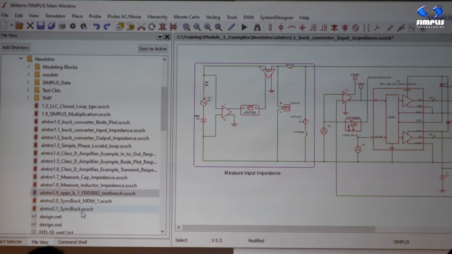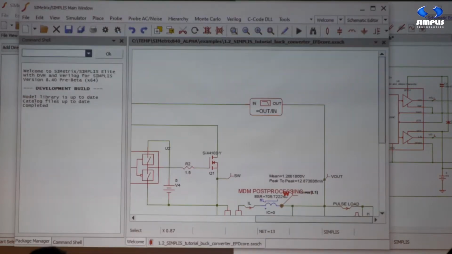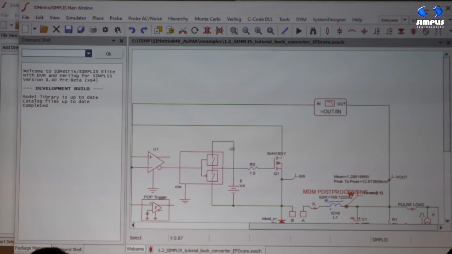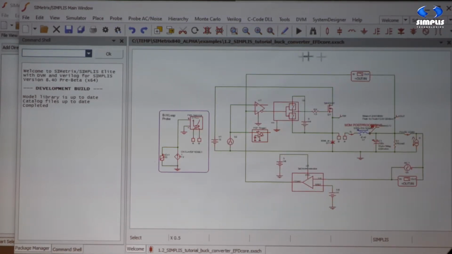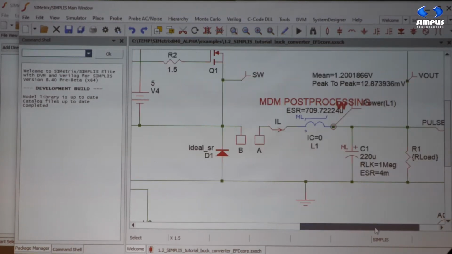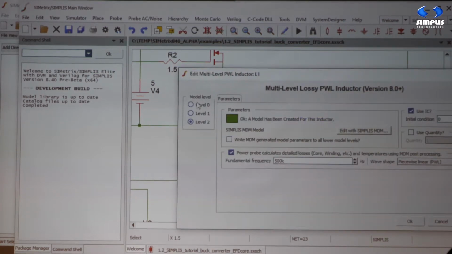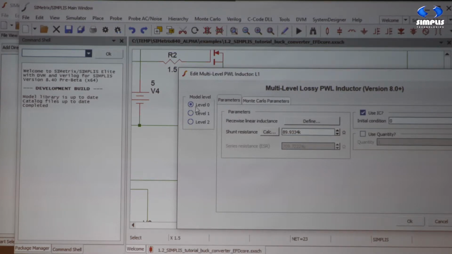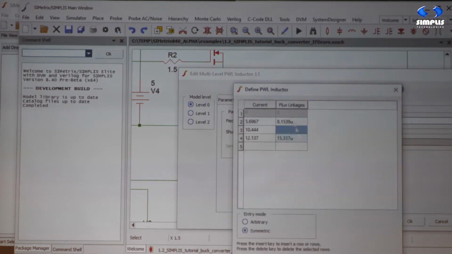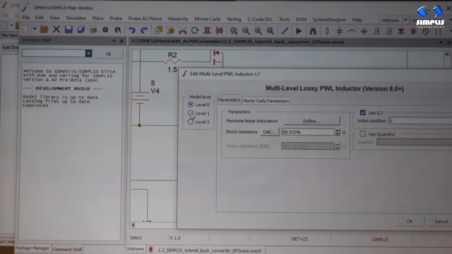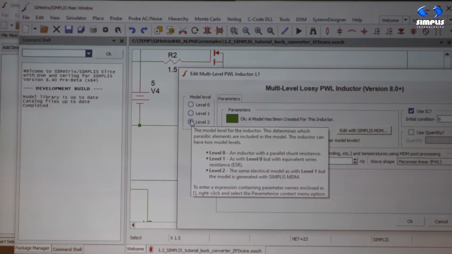All right. Now I have one other loss example that I'd like to show you, and I'm going to show you that in our new 8.4 version. Okay, so here we have a simple synchronous buck, but in this case I'm going to zoom into the inductor, which is a lossy piecewise linear inductor. So at model level 0, you can define the piecewise linear characteristics. Model level 1, we add ESR, but in version 8.4, we will be offering a magnetics design module.